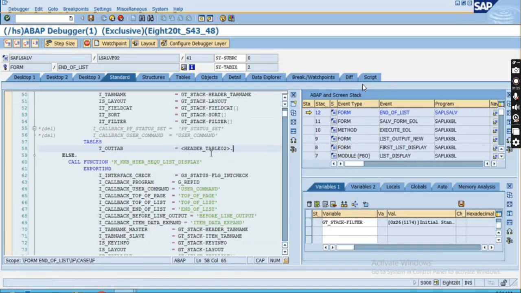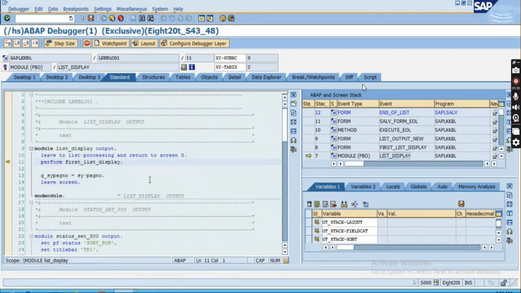Here you can see that it is giving the error, right? IT_T_out tab. Okay. List display.